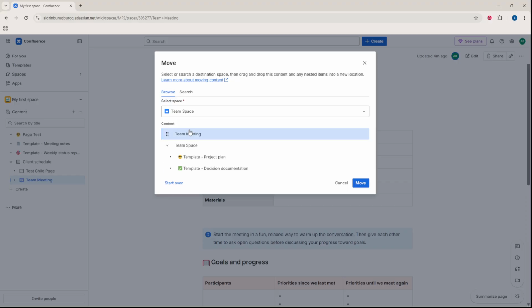Confluence shows you where the page will land, and any child pages will come along automatically. That means whole page trees can be relocated in a single move. Internal links usually update on their own, which helps preserve navigation after the move.